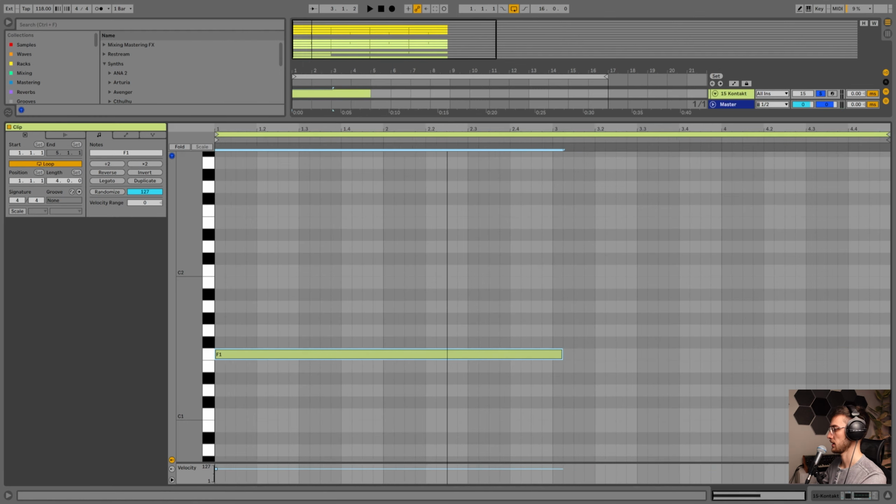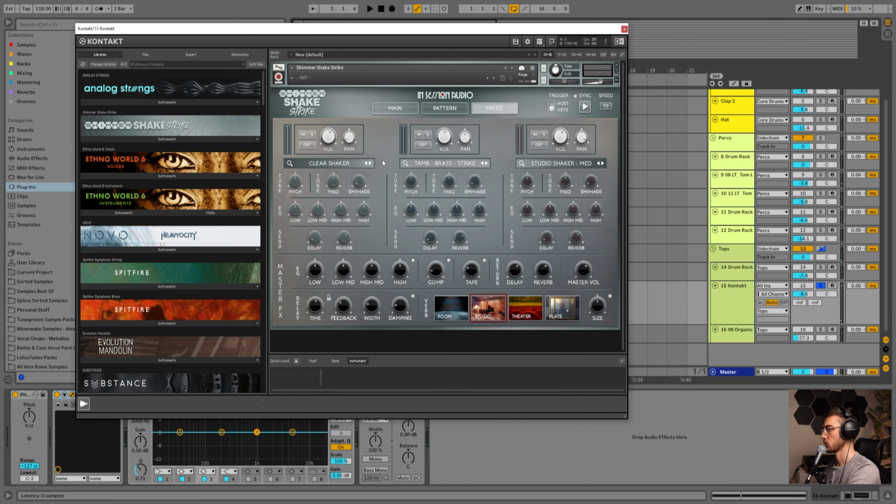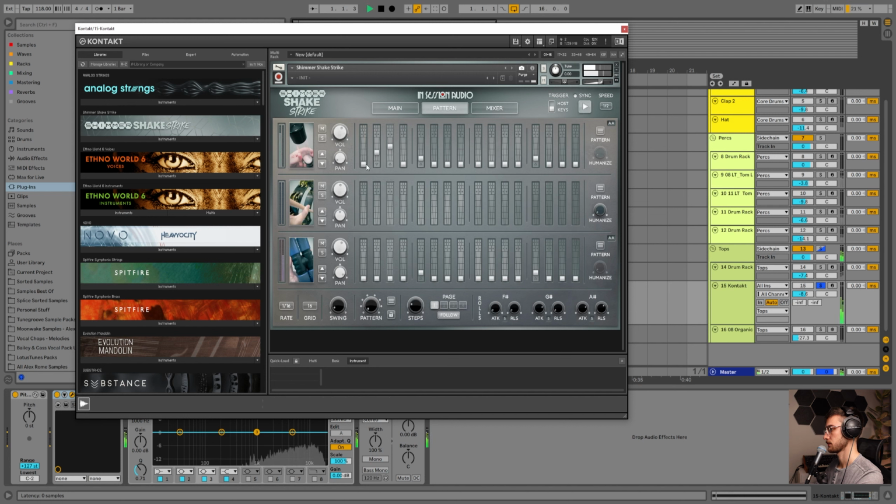Let's drag this to the end, hit legato. And then in here, we can mess around with, let's actually reduce the reverb a bit. Clear shaker, so here we have the opportunity to change the pattern.